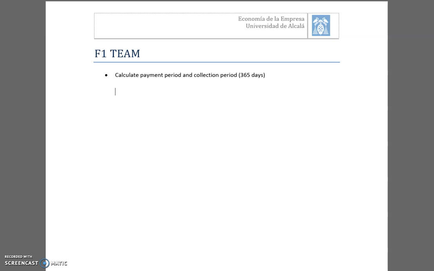In this video, we're going to see how to calculate the payment period and the collection period for the company F1 team. And we're going to use 365 days for the formula. So first, we're going to check what's exactly the information we need in order to do these formulas, and then we're going to apply them.